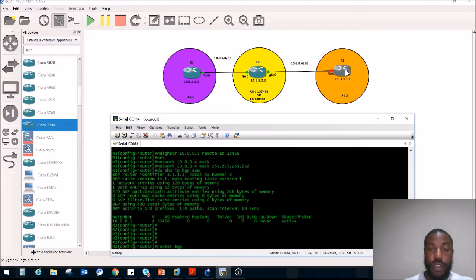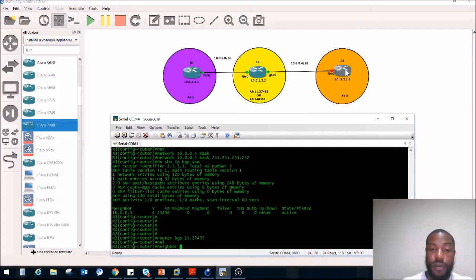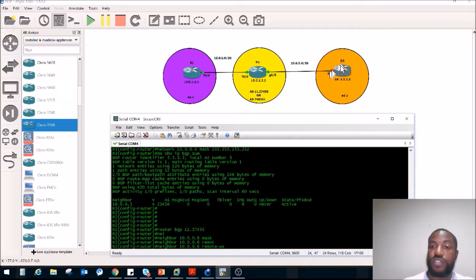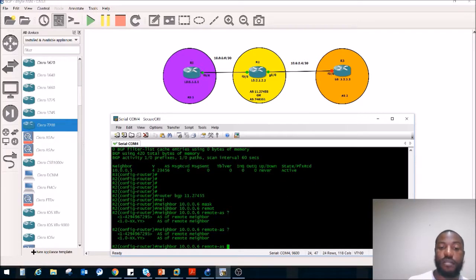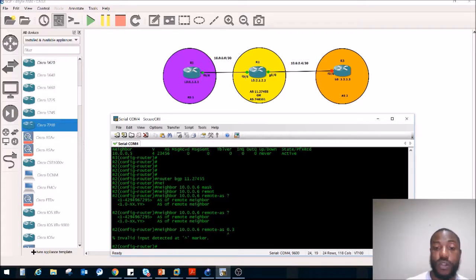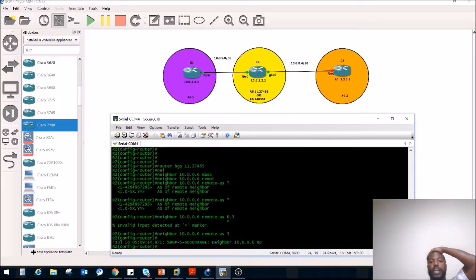Router BGP 1.1.27455. We said our neighbor is router 3, which is 10.0.0.6, and the remote AS. We know it's 3, right? But let's write it in AS dot notation, 0.3. Oh nope, that's not going to work. So let's just say 3. What am I thinking? And there it is. BGP is now up.